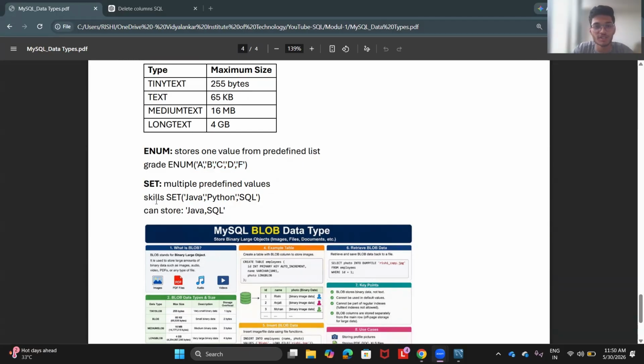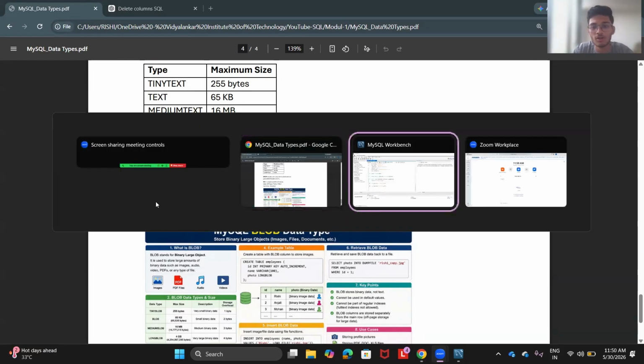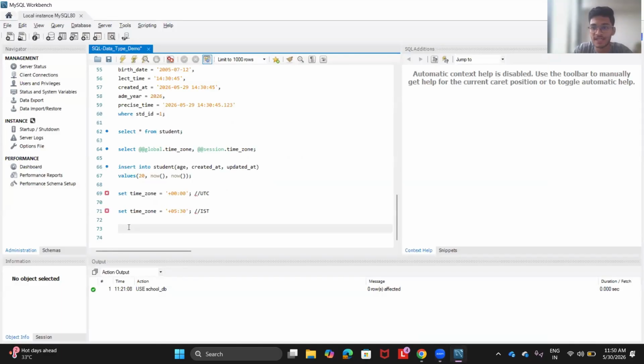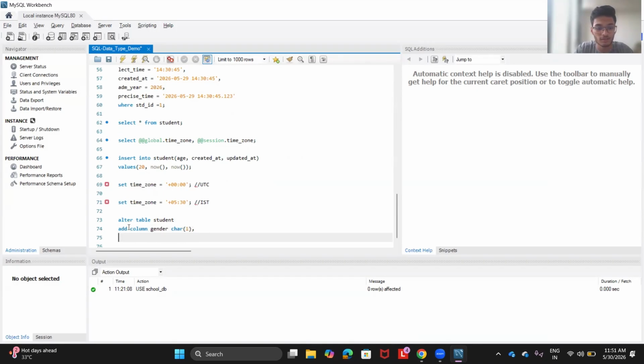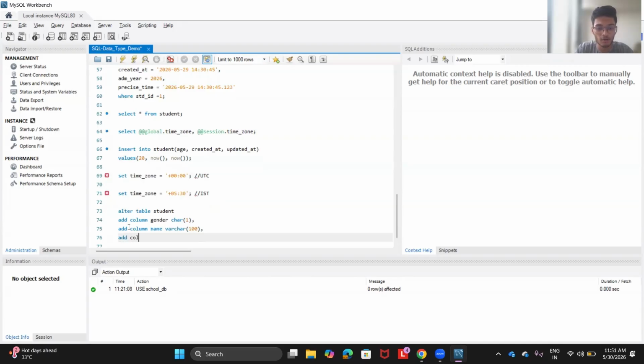We will now have a demonstration about the string data types. So now we go to the workbench. We have already created a database. I will now alter the tables and add some columns. So alter the table student, add a column. Let's say I'm adding column gender and the data type I'm keeping as character one. Then I'm adding one more column, add column name. Here I'm giving the variable character data type, let's say 100, comma. Then add one more column, let's say address, varchar, let's say 255.